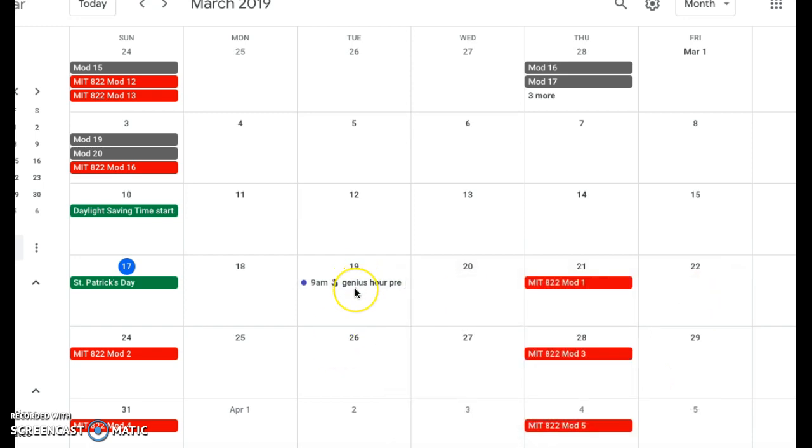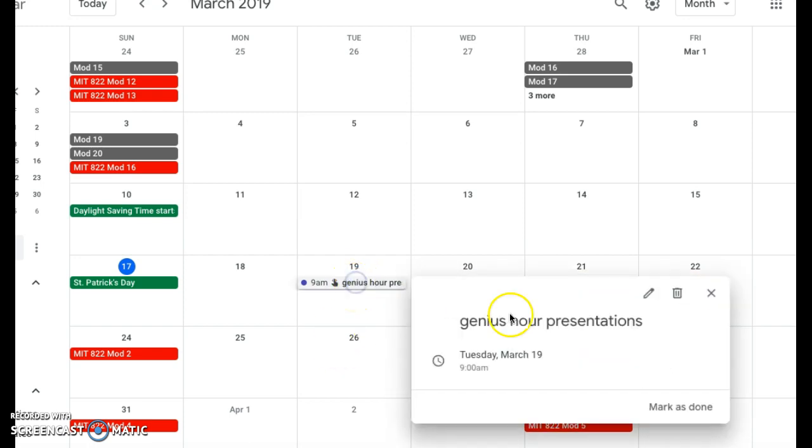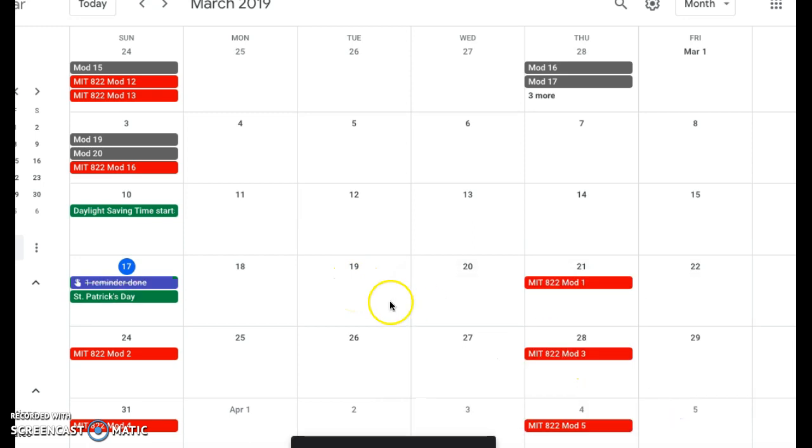Then also another thing that I like about Google Calendar is you can mark it as done. So then it kind of pops over here. And I did that a lot the first semester with my classes. It was just kind of my visual of saying, okay, I did that assignment, it's done. And it crosses it out.